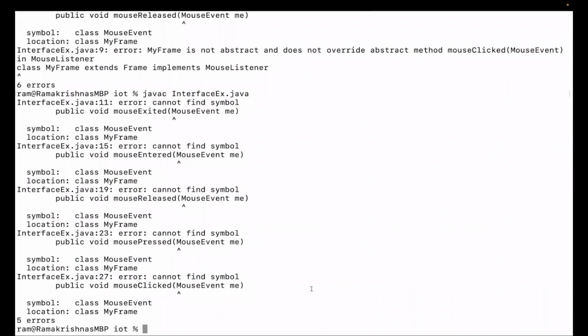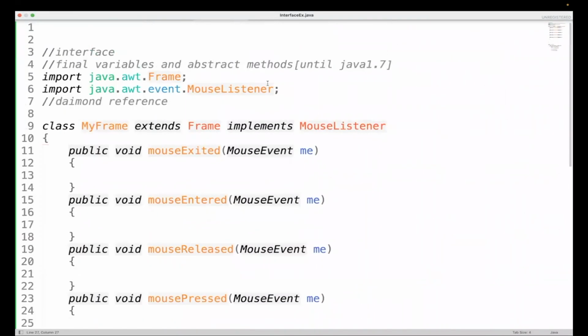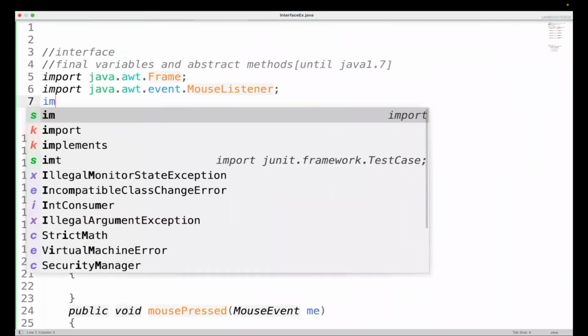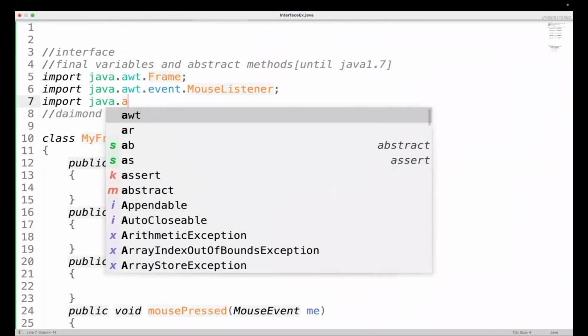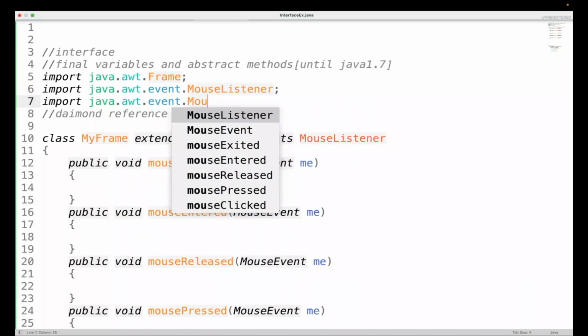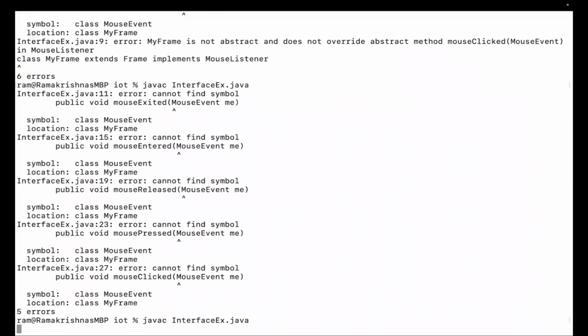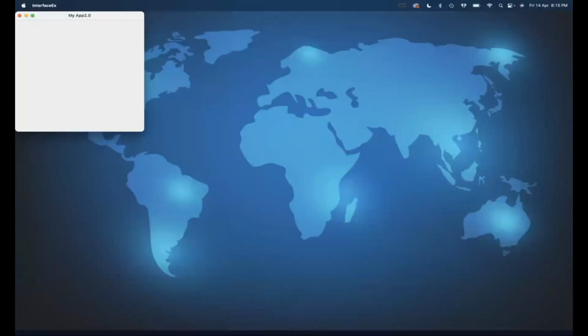Compile. Now what is it saying? MouseEvent. So you haven't imported MouseEvent. What do you need to do? Import java.awt.event.MouseEvent; semicolon. Got it? Yes, sir. Now run the code: java interface ex.